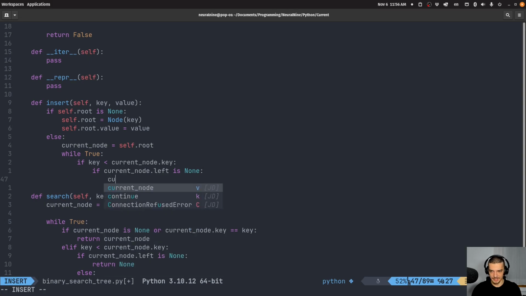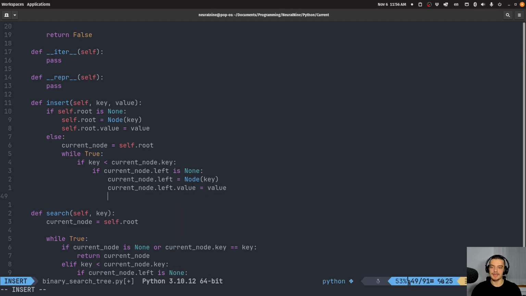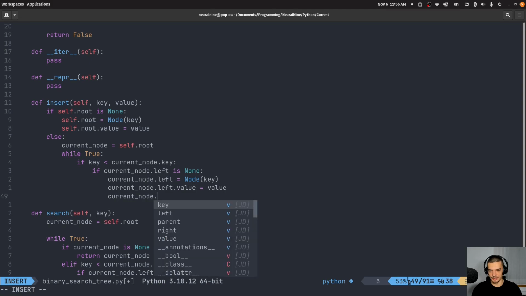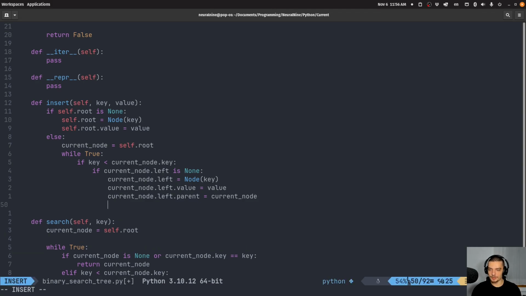So we're going to say current node dot left is going to be a new node with the key, and current node left dot value is going to be equal to the value. And then this new node that we created should point back to the current node as the parent. So we want to also say current node left parent is going to be equal to current node. So that is also an important reference. And then important, we want to also break out of the loop. So we want to say break.